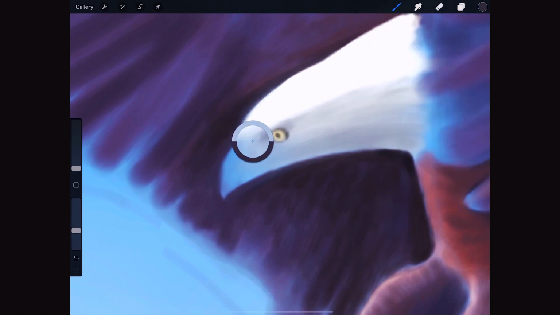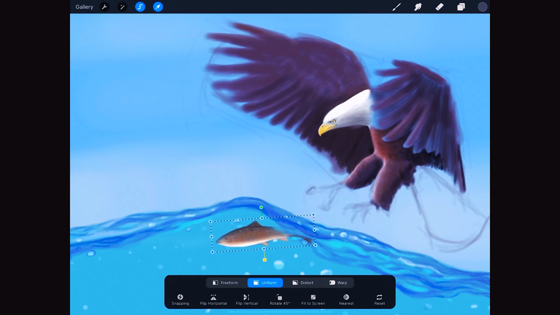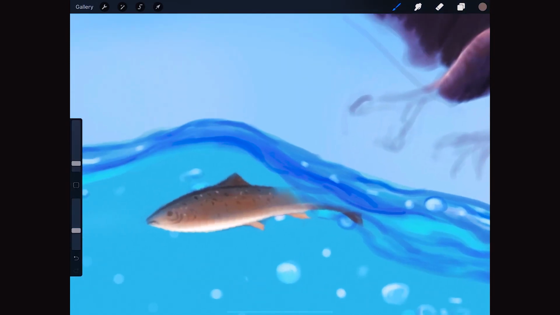The spot right under the eye may catch some light. And let's draw some feathers with short lines of different values. The beak will be yellow with the same treatment of light and shadow, and I'll make it just a little bit shorter. I'll select and move the fish a little bit higher and forward because it seemed the eagle was going to miss him.